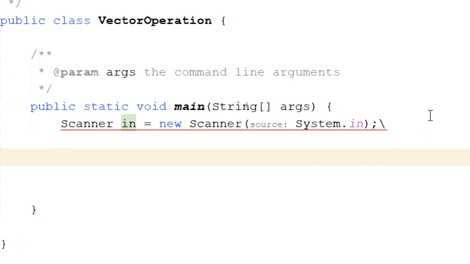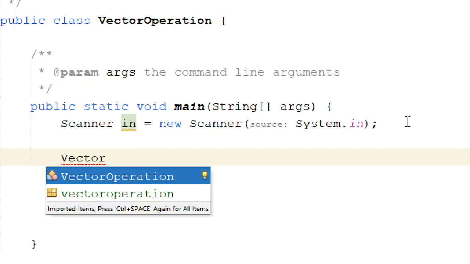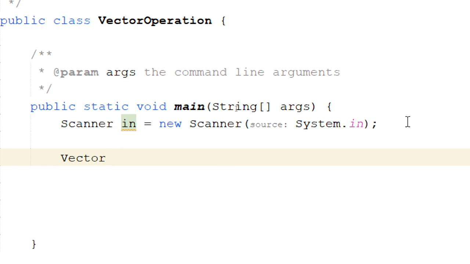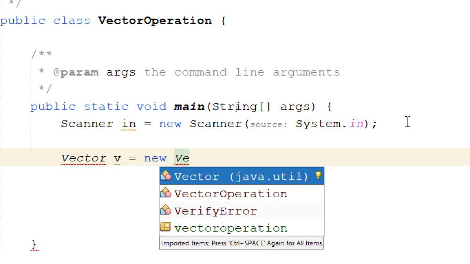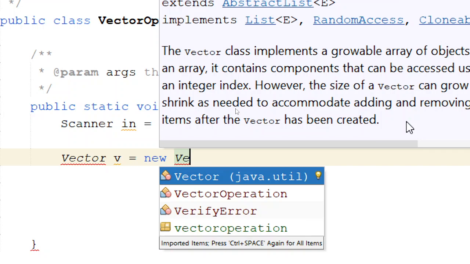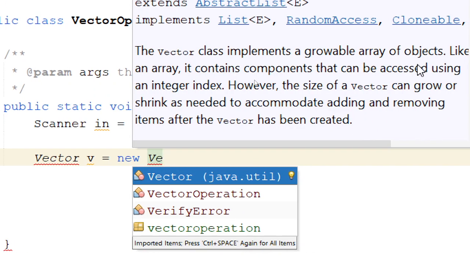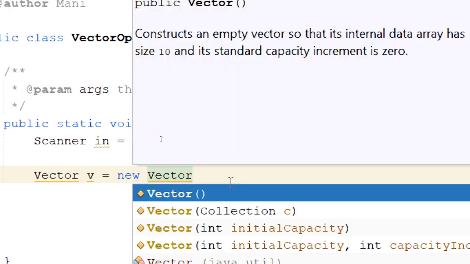Now when we create the vector object, there are two ways in which you can create it. Let me just create a vector object for you. So you say Vector, and NetBeans will say it didn't get what that vector is. If you press Control Space, nothing is going to happen, so I'm going to just say Vector v is equal to new Vector. So you notice that this time NetBeans has understood, and it says that it implements a growable array of objects, and I'm going to use Vector and press enter.